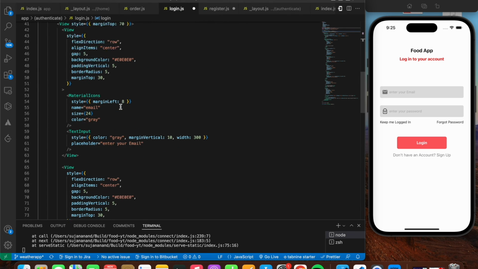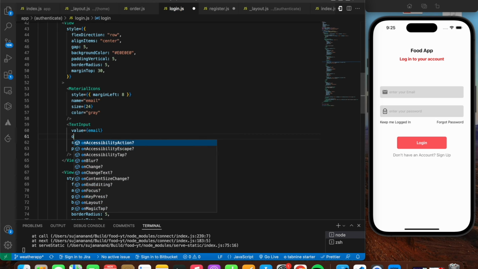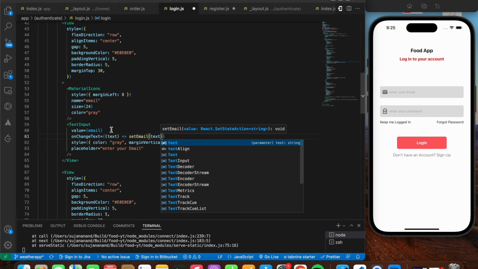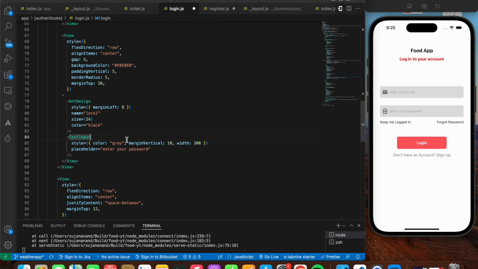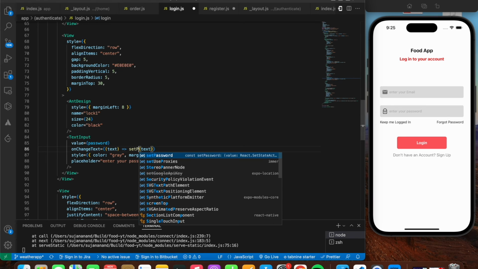We're going to scroll down to the text input and give the value for it. So I'm going to say value is going to be email, and it's going to take in something known as the onChangeText, which is going to take in the text, and whatever the user is typing in, we're going to set the email to be that particular text. The same thing we're going to do for the password as well. So I'm going to paste it over here. Instead of email, it's going to be password, and over here it's going to be setPassword.